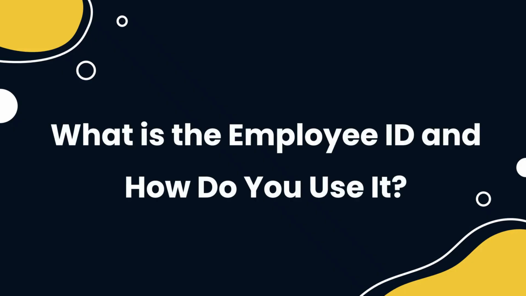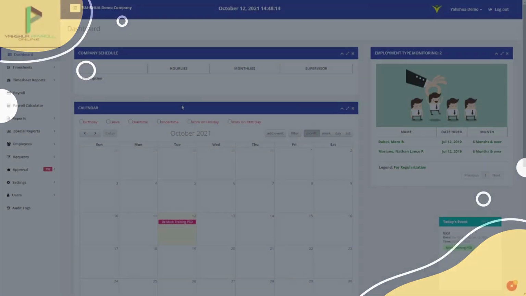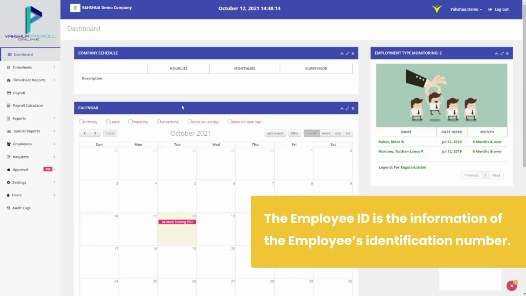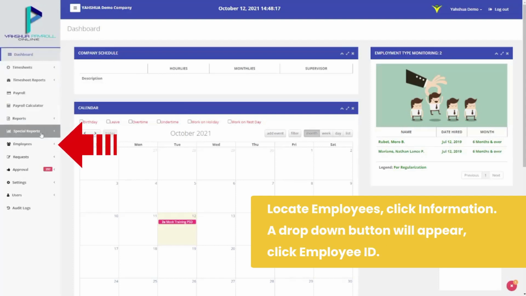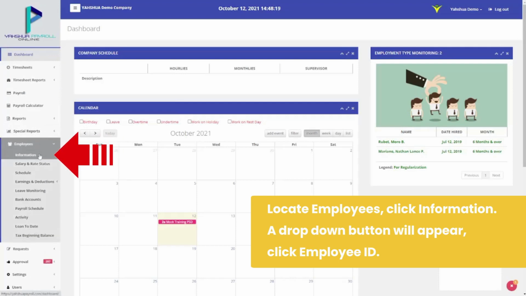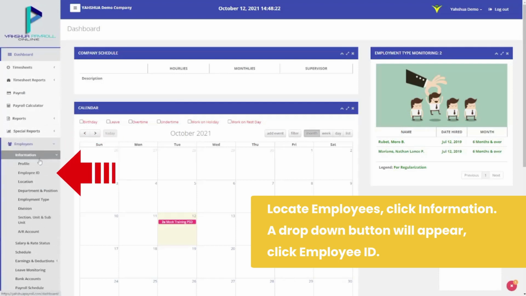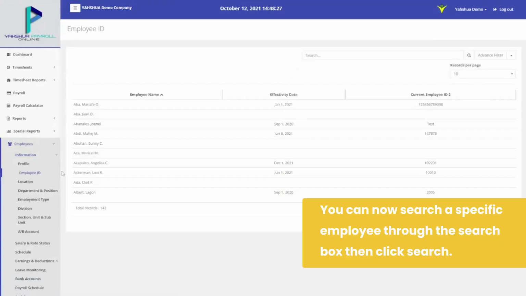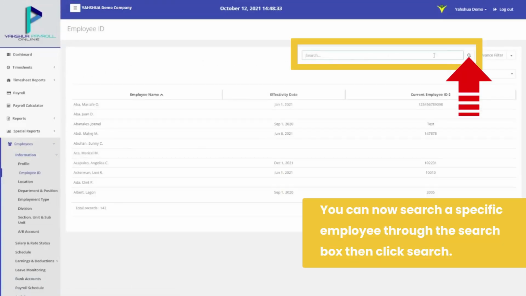What is the employee ID and how do you use it? The employee ID is the information of the employee's identification number. Locate Employees. Click Information. A drop-down button will appear. Click Employee ID. You can now search a specific employee through the search box, then click Search.